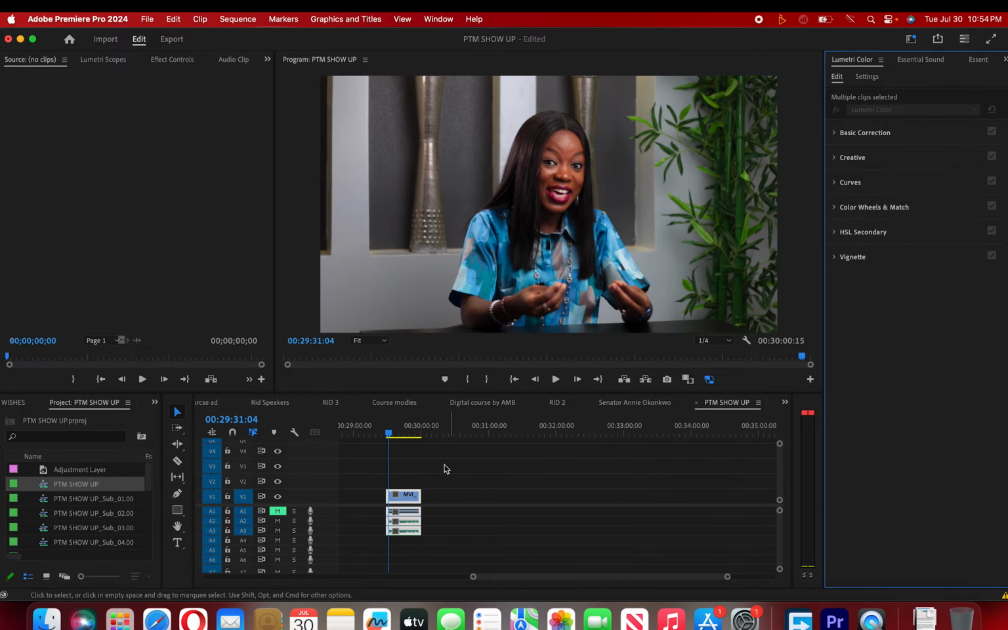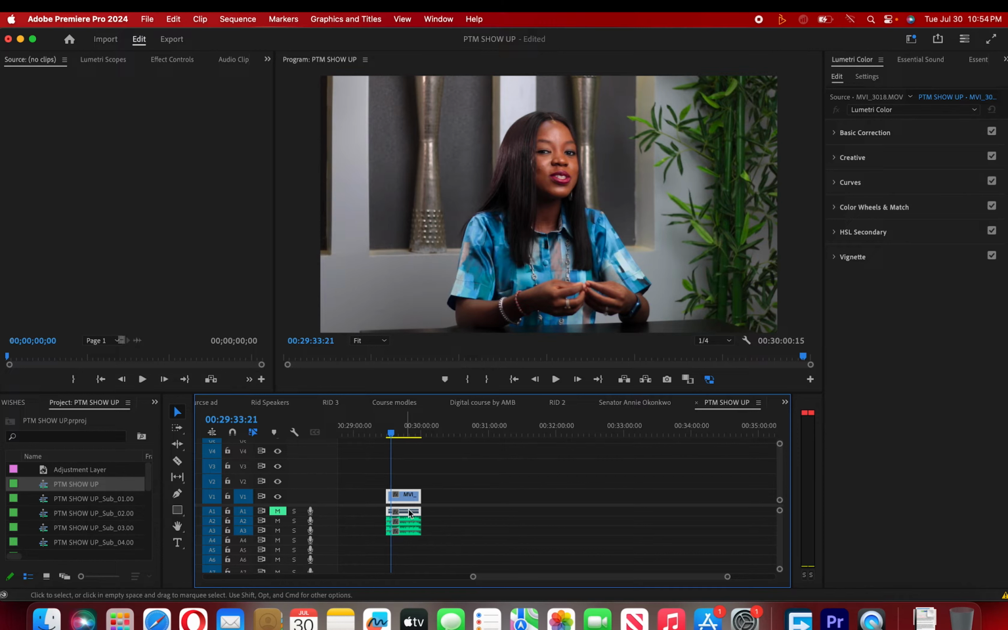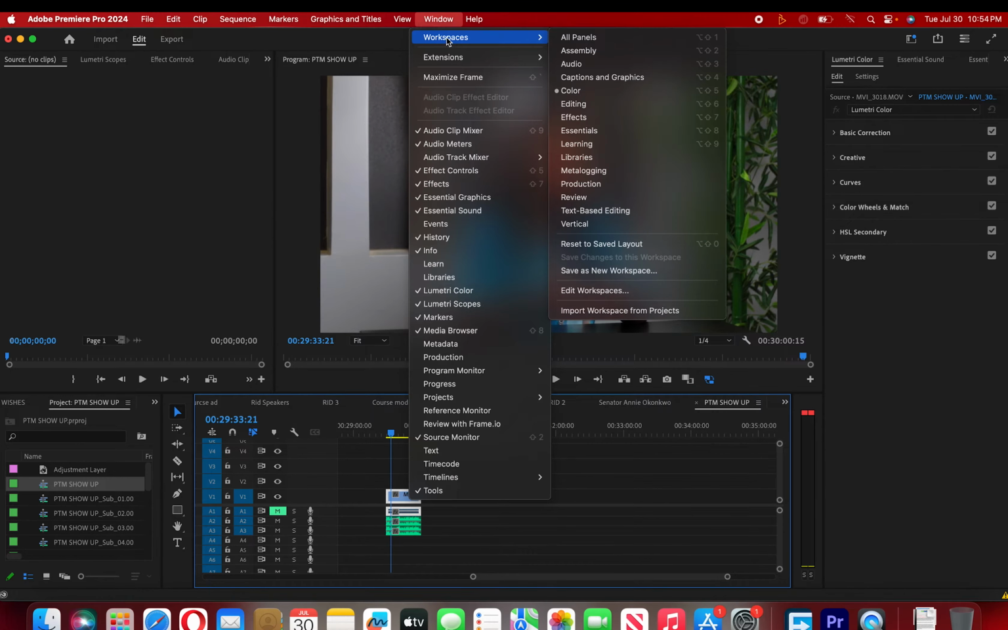When you import your footage into Premiere Pro, and you create your sequence, and you've brought in the footage, this is the video and the audios. Once you do that, you already have it like this. If you want to color the footage, ensure that you are working using the color workspace. What that means is you have to go to Windows here on your Premiere Pro interface. Click on Windows, go to Workspace, and then go to Color.